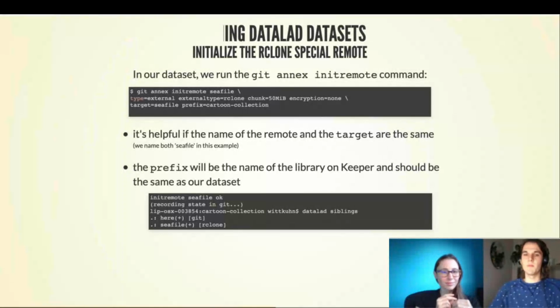And then we can see the output of this operation: initremote Seafile ok, recording state in Git. And if we use the datalad siblings command, you can see that there are two siblings or remotes configured for this dataset. So, locations where DataLad knows this dataset exists. One is here, the location on your local computer, and the other one is Seafile, with rclone as the service that we use to publish our annexed content.